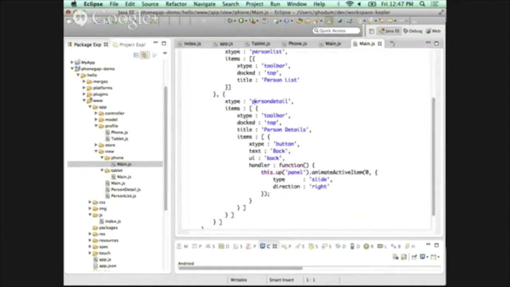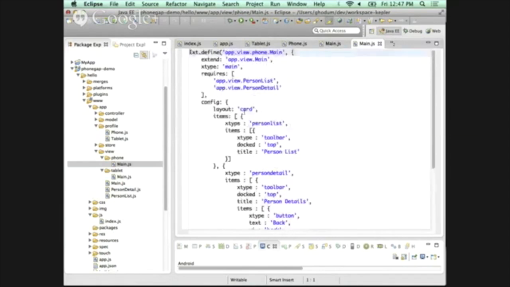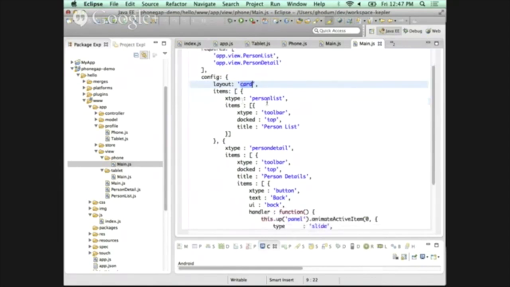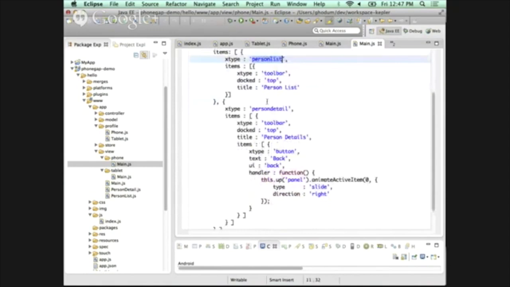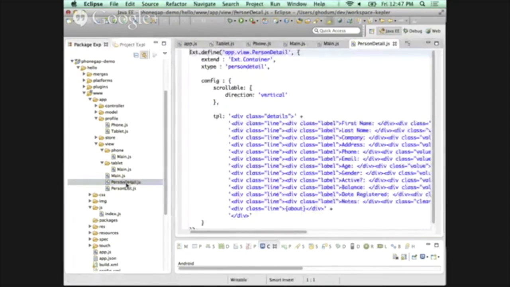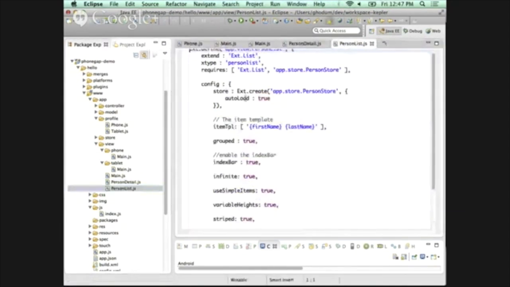Here, on the initial panel, I only want to see the person list. This is using what's called a card layout, where you're showing one panel and then you want to switch it out for another. So the first item would be the person list, and then when I switch it out, I'll switch it out with the person's detail. Those two panels are down here, so we'll do the person list first.